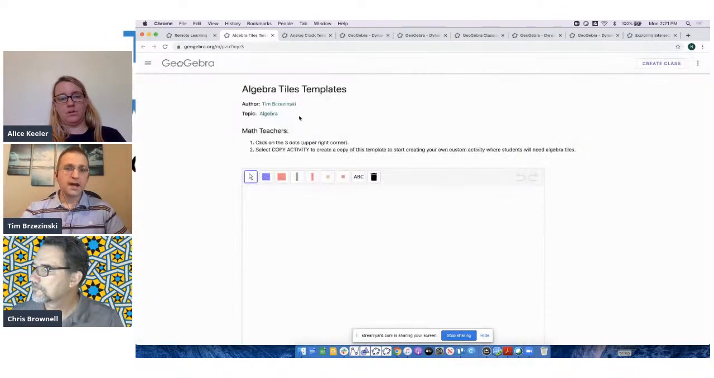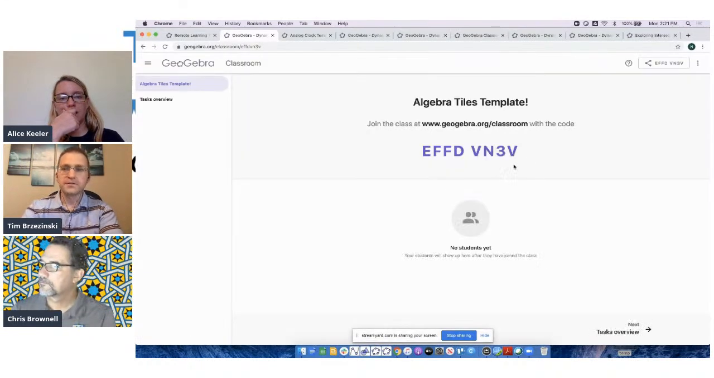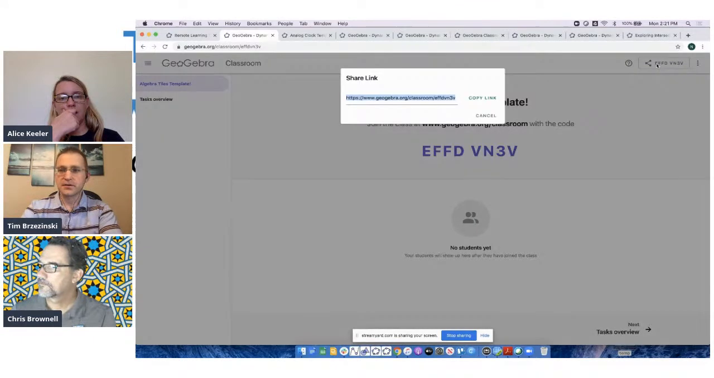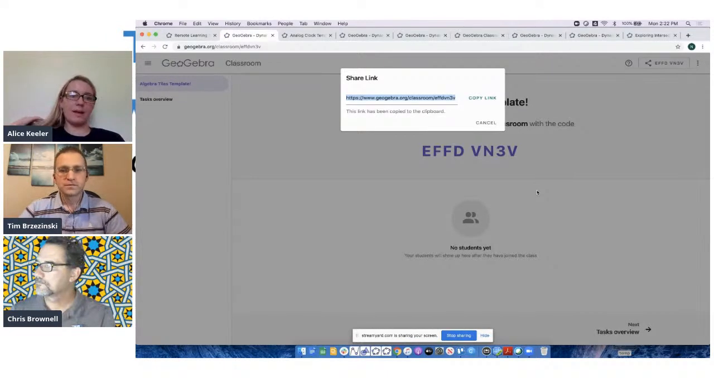You can. Now what I would do, Alice, is let's say I create a class from this algebra tiles template. What I would do for my students is go here, copy that link, and paste that URL in Google Classroom. Your students go to Google and they say, oh, that's where I got to go. And that'll take you to the GeoGebra class. All right.